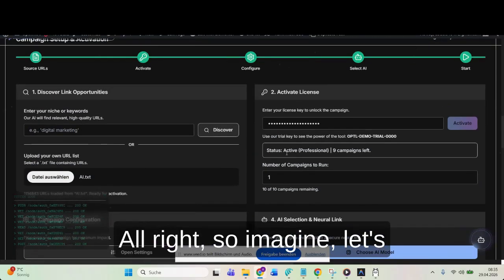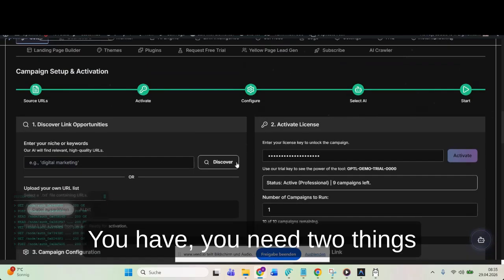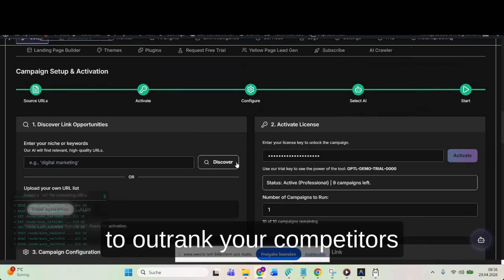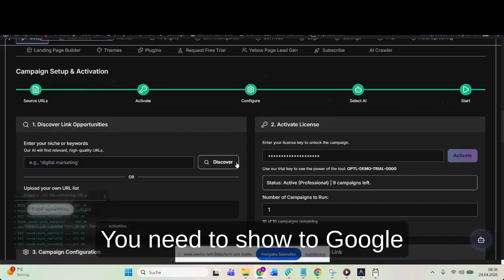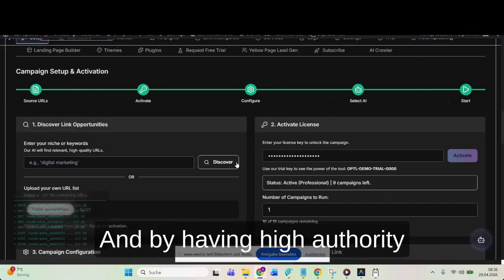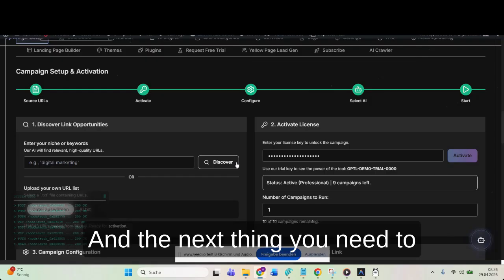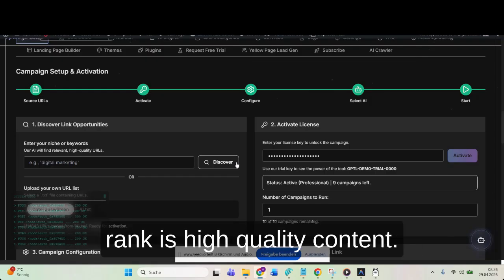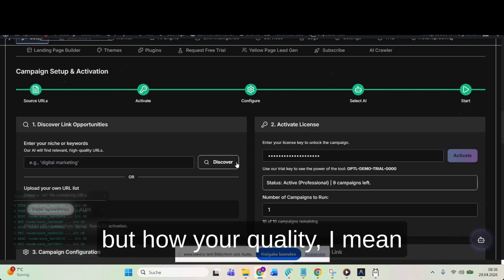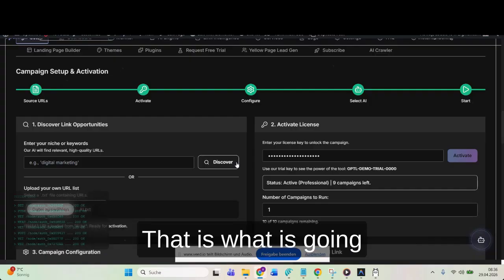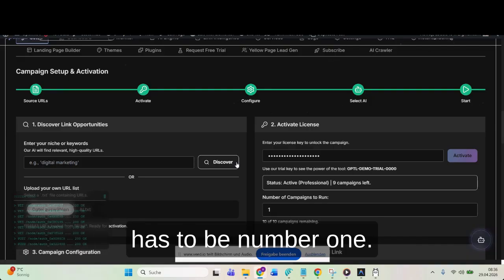All right. So imagine, let's say you are starting a new business or you already have an existing business. You need two things to outrank your competitors, or three, let's see. First, what you need is link authority. You need to show Google that you are an authority in your niche, and by having high authority backlinks, link relevance is also very important. And the next thing you need to rank is high quality content, and not just quality content, but how your content is being written. That is what is going to show Google that, hey, this website has to be number one.